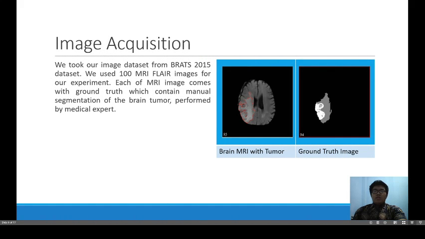For our dataset, we took our image from BraTS 2015 dataset. We use 100 MRI FLAIR images for our experiment. Each MRI image comes with ground truth image which contains manual segmentation of the brain tumor performed by medical expert. We use the ground truth image to compare it with our segmented image for our performance measurement.